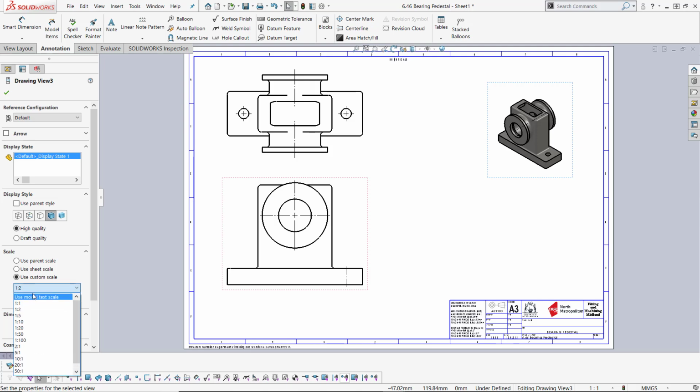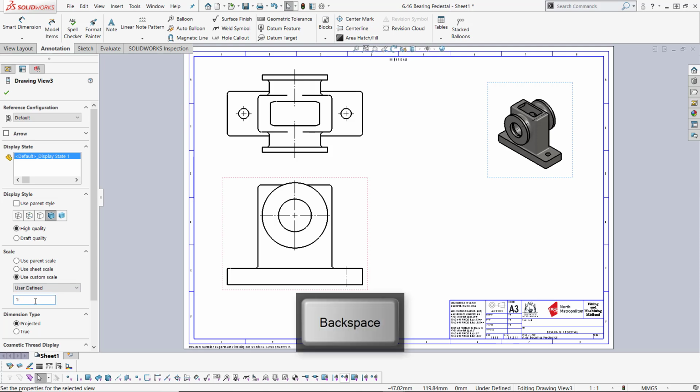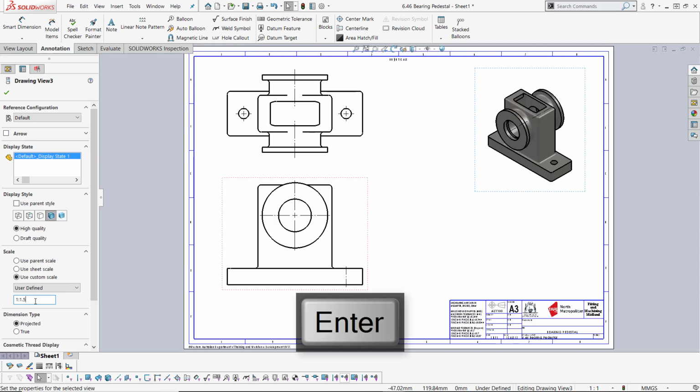No, let's use a custom user defined scale. Because this is an isometric, there's no rules of engagement or Australian standards when it comes to scaling an isometric view. I always consider the isometric view just a pictorial. It gives us a visual representation in the 3D world, and it's just to aid. So I'm just going to go 1.5. Makes it just slightly smaller, but not so big that we're going to lose so much real estate. And that's a nice little trick I've got for you.